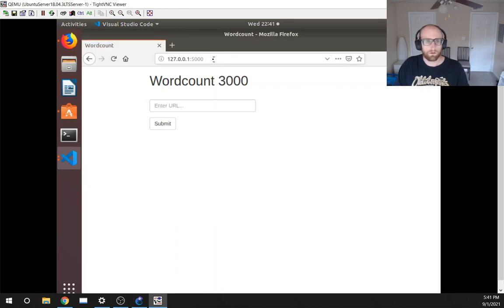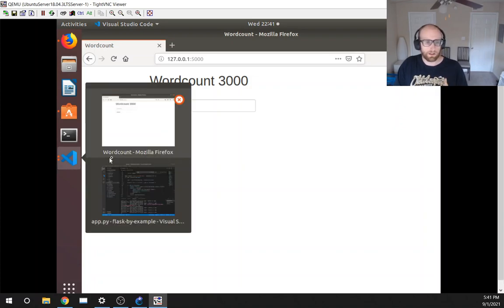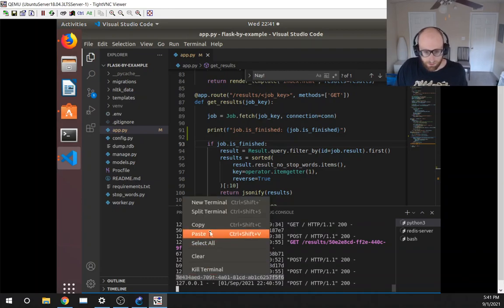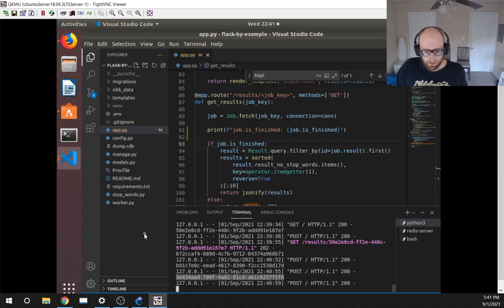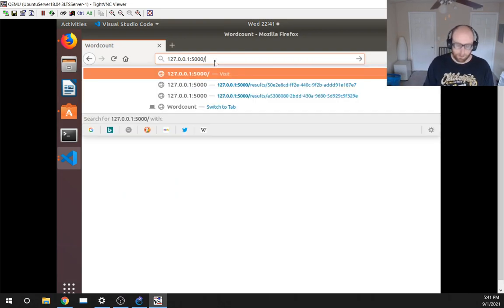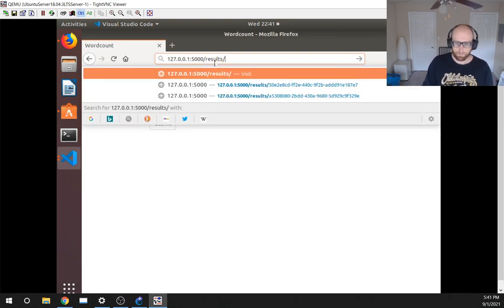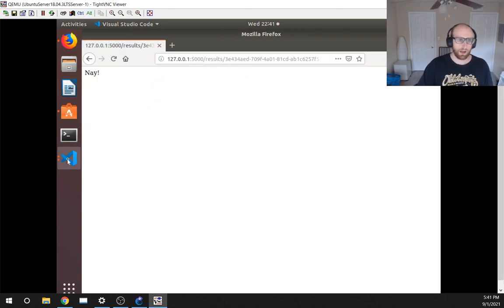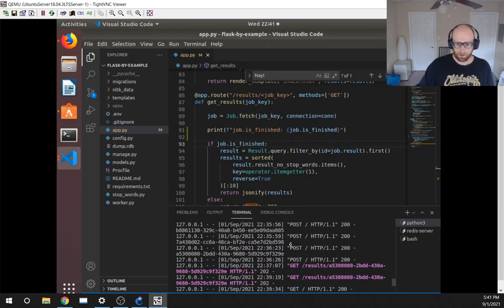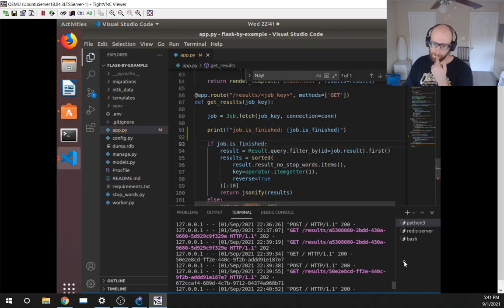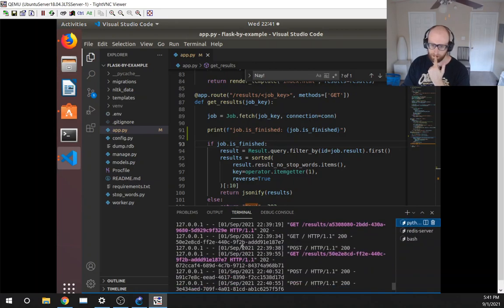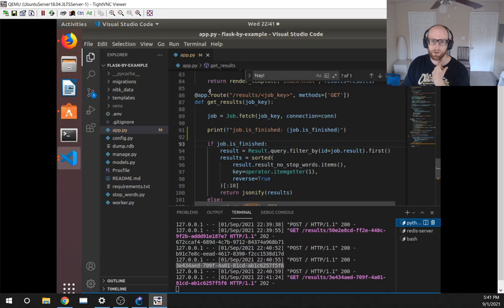Shoot. Why is this? Oh, no, it's acting the way I want it to. We've got to grab the ID of the post request and then plug that in to the results URL. So we still got nay. Let's see if... nope, and we still didn't get this printed out at all. Okay, that's too bad.